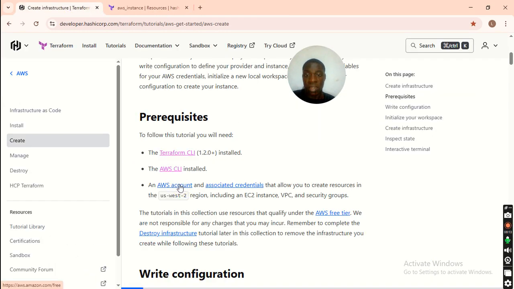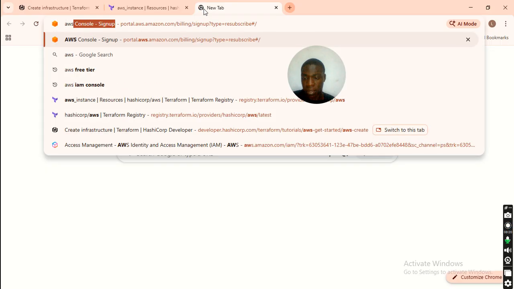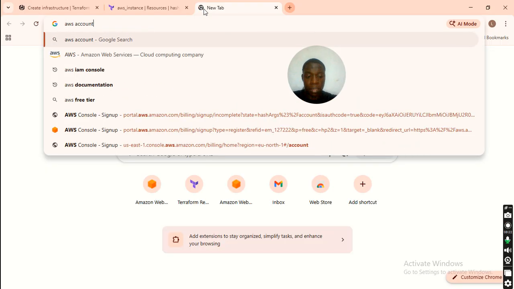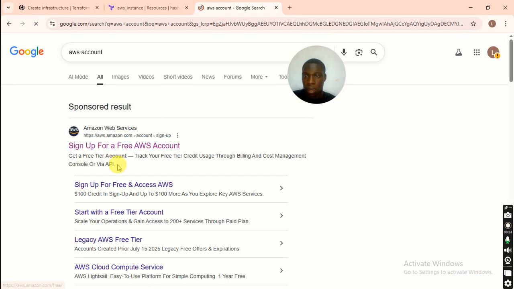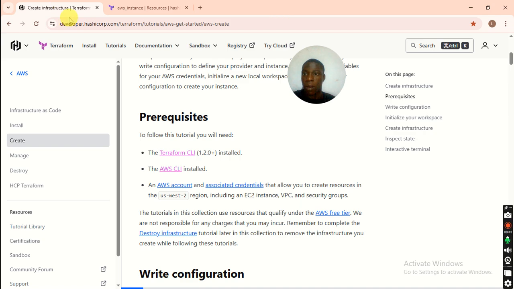You have to have an AWS account. If you don't have an AWS account, just go to AWS account, browse it. There's no big deal about it. You can sign up for a free account. You go through the process of signing up, and it's a very simple process. Just go through it, understand it, and that should work. There should be no issue with that. Alright, so let's continue.